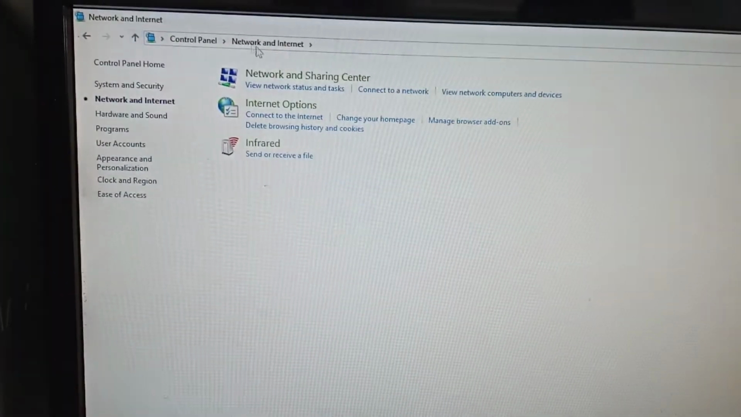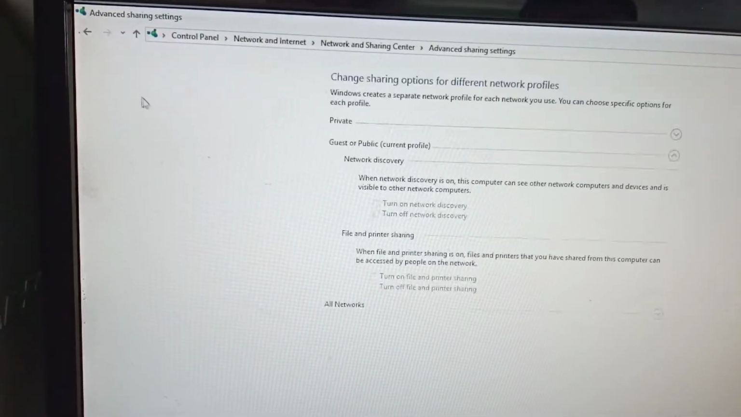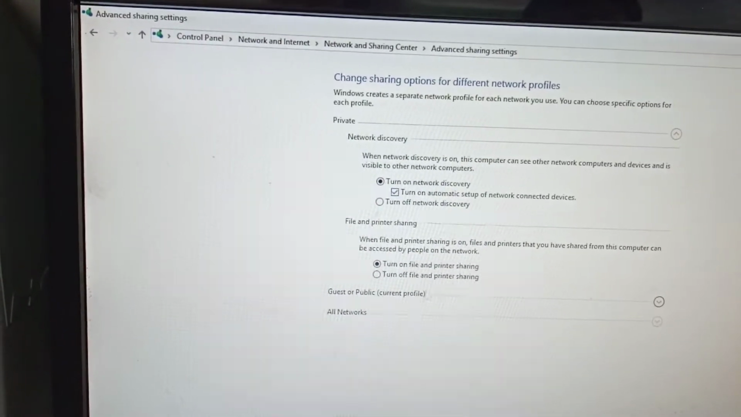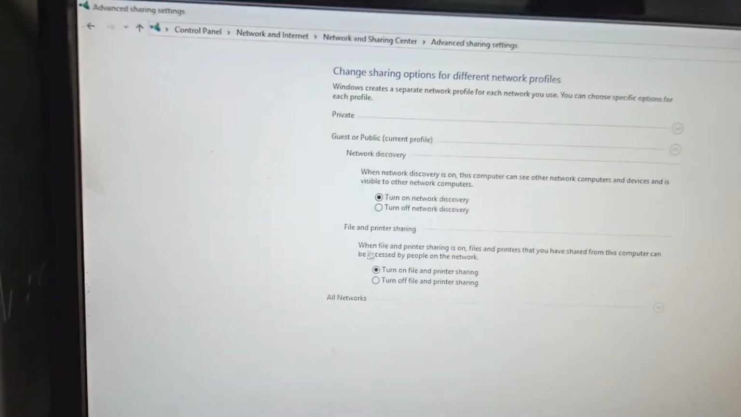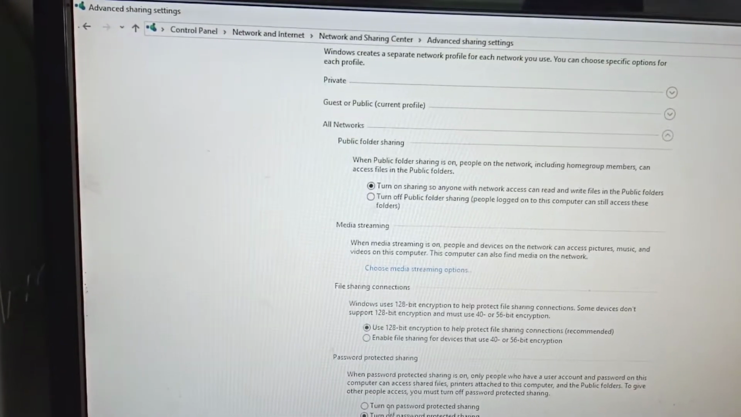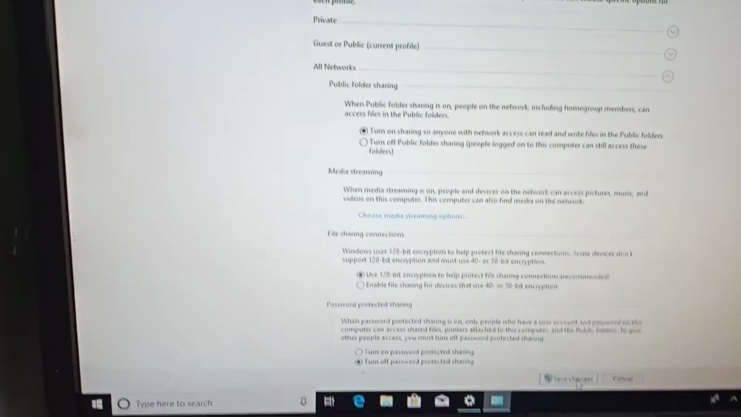Okay, then Network and Sharing option here. Change advanced sharing settings. Turn on, turn on, turn on, turn off on this one. And save changes.